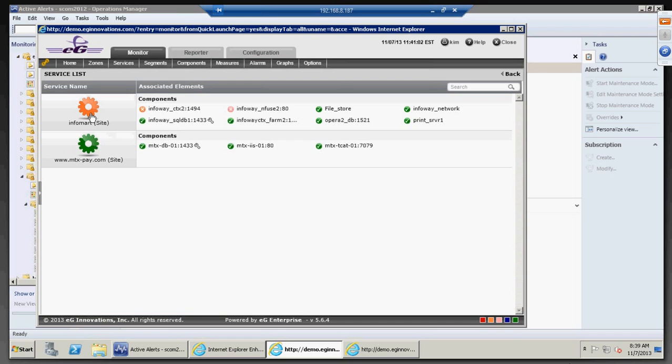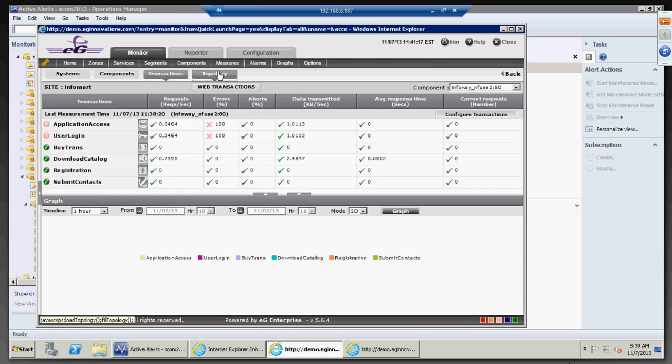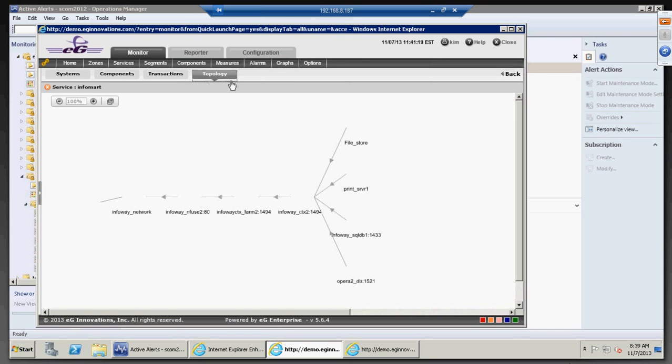Remember earlier on when we spoke about how users care about business services, not individual tiers. So with EG Enterprise, you have the ability to monitor the infrastructure from a service perspective. Each service is associated in EG with a topology graph, which shows the applications and network devices that are involved in supporting service delivery.